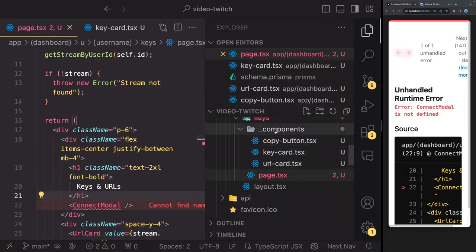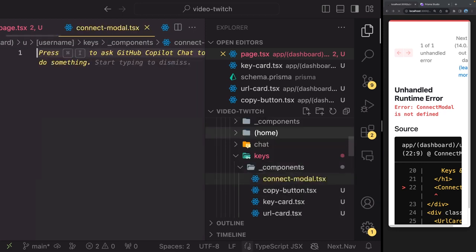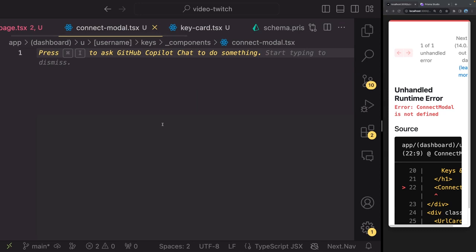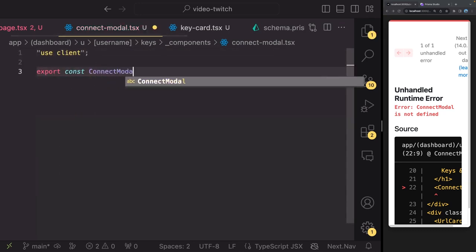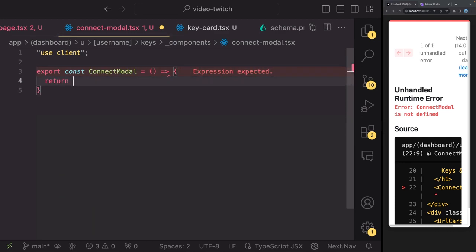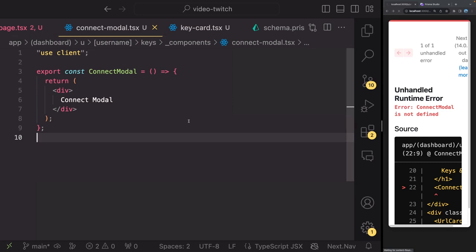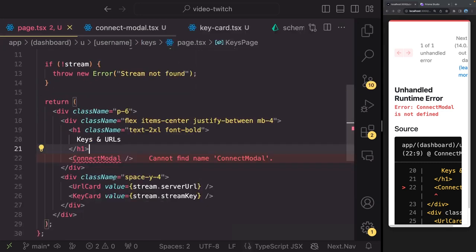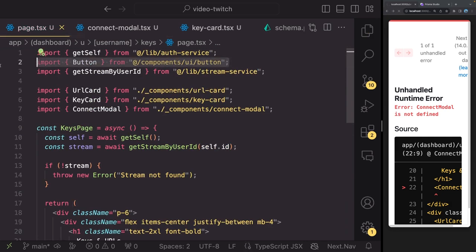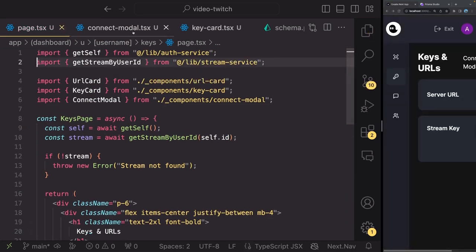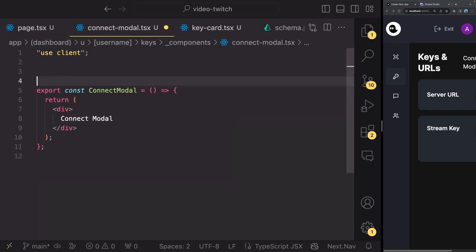So let's go inside of our underscore components here and create a new file, connect-model.tsx. And let's go ahead and mark this as use client. Let's export const connect model and just return a div connect model. Go back inside of the keys page and import the connect model from /connect model, and you can remove the button import like that.